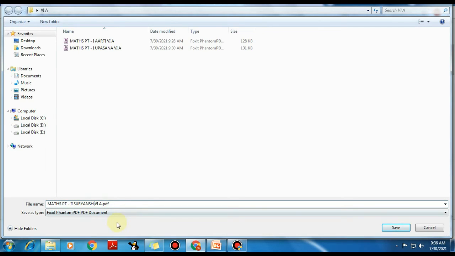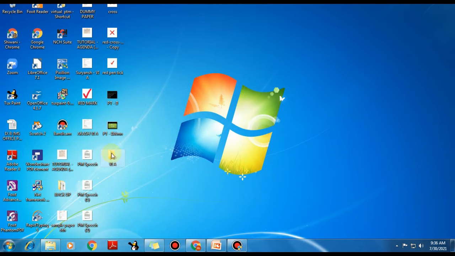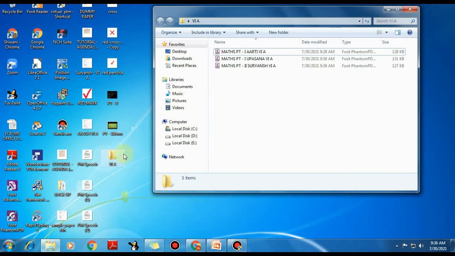Whatever type of exam it is, PT1 or PT2, for example here it is mentioned PT1, you can change this type according to the exam. So Maths PT2 Suryansh 6A, click on the save button. So in my folder class 6A there are 3 files. I'm going to open this file.